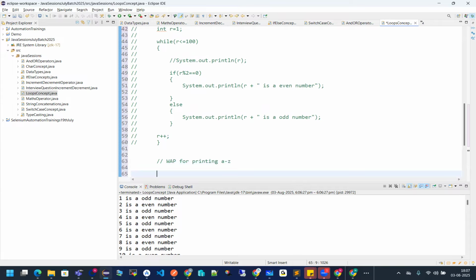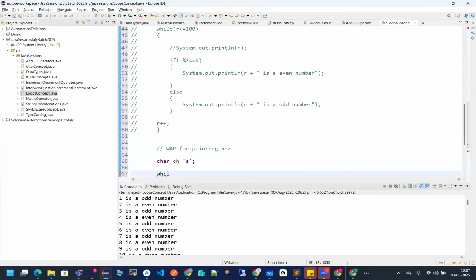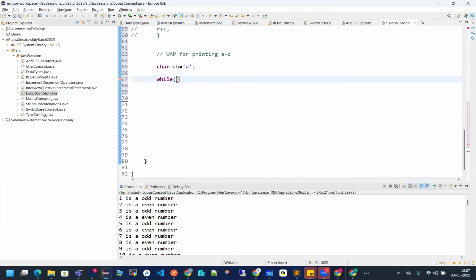It's very easy. See, character ch. I am initializing it with a smaller a. Now what I'll do, I'll put it inside the while loop. Since I have to check a condition, until and unless my ch is less than or equal to z, I have to run this loop. This is a good condition. My ch is a to z, and I am going to print it.